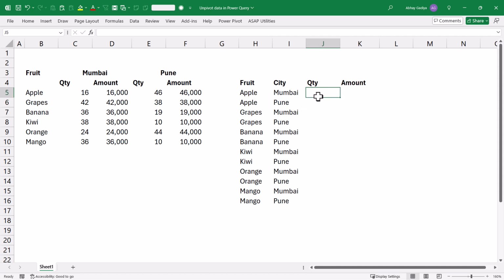Now as a next one, I would like to have Mumbai quantity as 16 and Pune quantity as 46. In a similar way, 42 over here and 38 over here. That is what I would like to have. Now since we have used IFNA and TOCOL, I can't use that over here. In the first input of the IFNA, I can select only a single column. Now how do I get these columns next to each other?